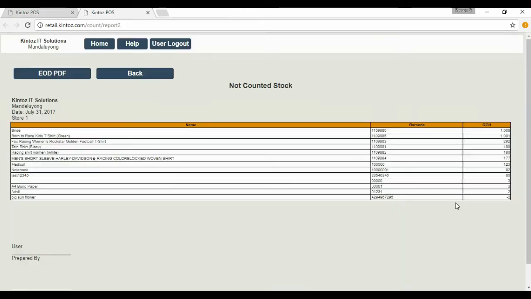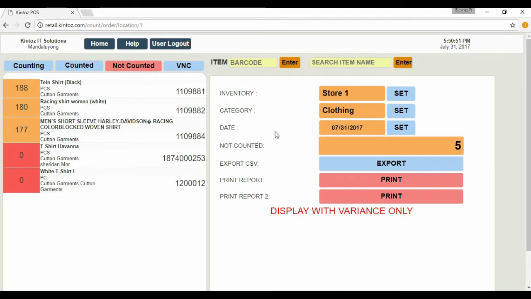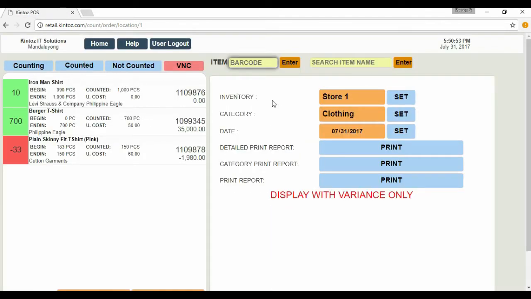On the second preview, the report is summarized. Here we only have the name, barcode, and quantity. On the last tab, we have the variance list. All counted items that have positive or negative differences are included here. This value is the difference in the count. We have the beginning quantity and ending quantity, the unit cost, the supplier, the barcode, and the total cost.